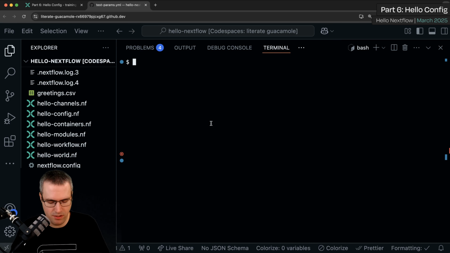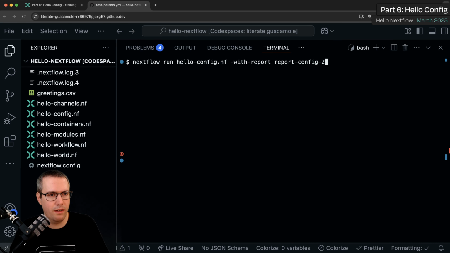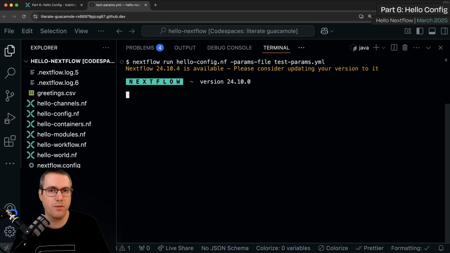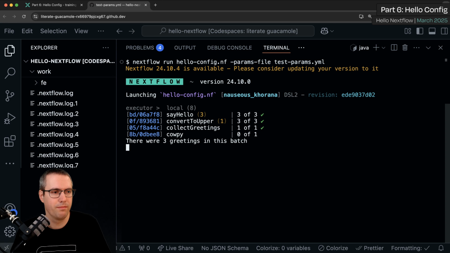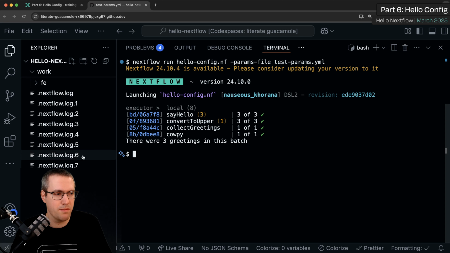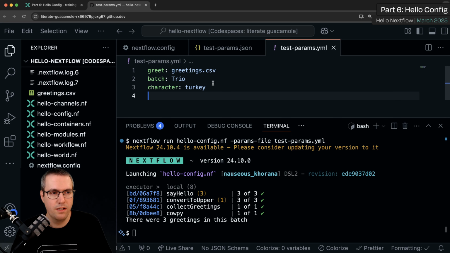Let's try it out. Do the same command as before, get rid of the report, and I'm going to do -params-file test-params.yaml. Note this is a core Nextflow option, so it's a single hyphen. Okay, it ran the workflow and it used the parameters in that YAML file instead of me specifying them all on the command line. Might seem like overkill just for this simple example, but you can imagine if you have 10 or 20 different parameters, it can be a pain to type in manually, and this is just much easier to edit in a code editor and keep hold of for reproducibility's sake.